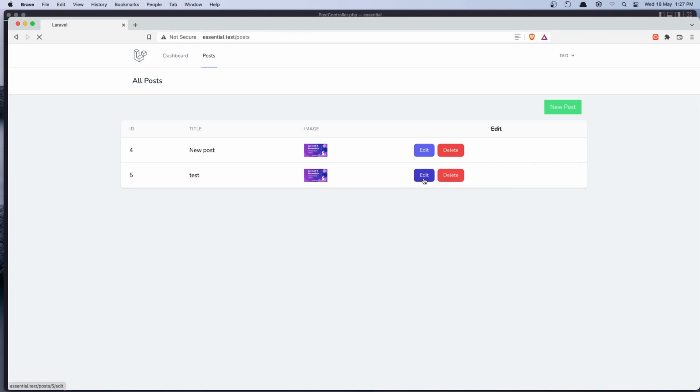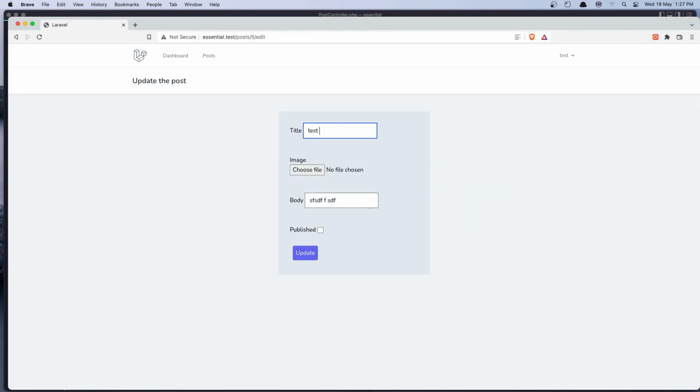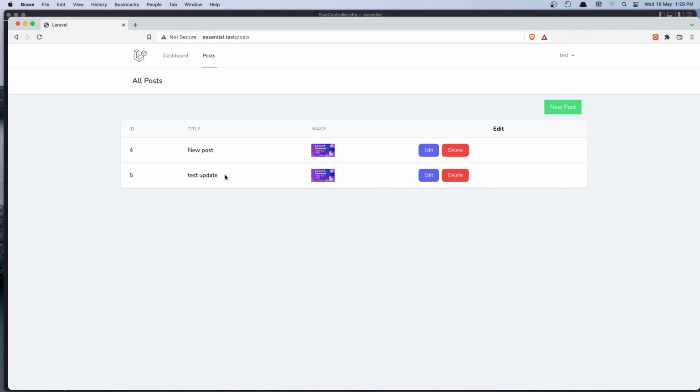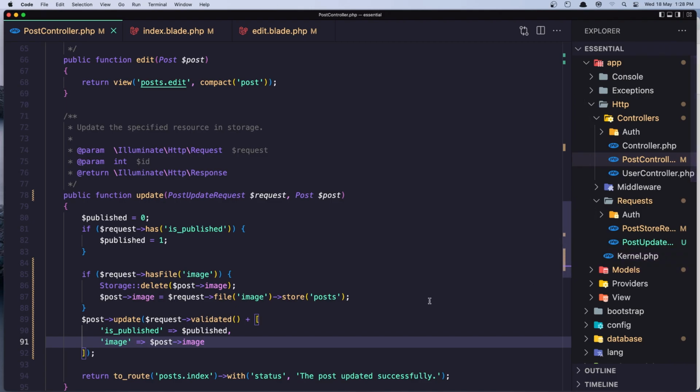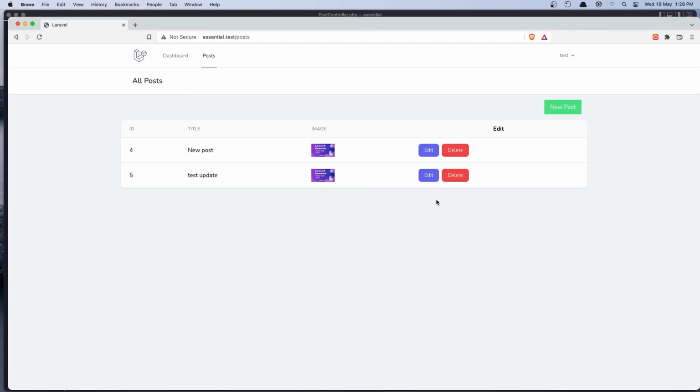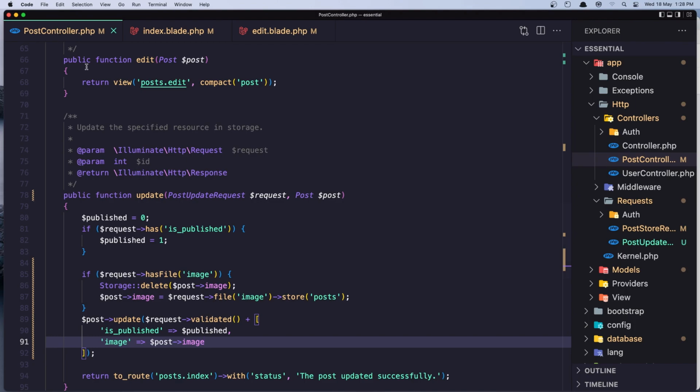Okay, the same thing now we need to do for when we delete the post. And one more thing I'm going to show you. If I just update the title and let's say update the published. Okay, so we updated the title and the image remains the same. We can see here.